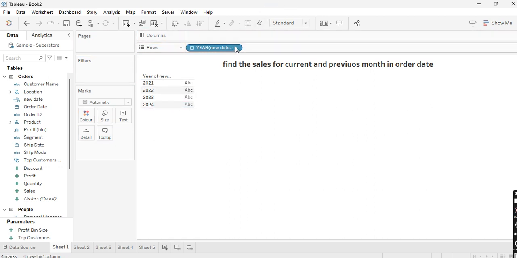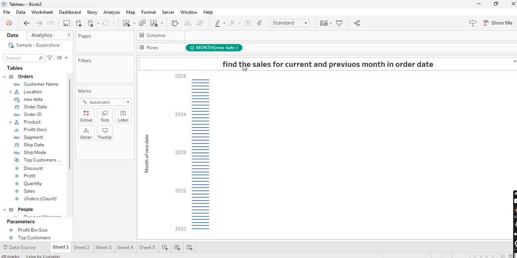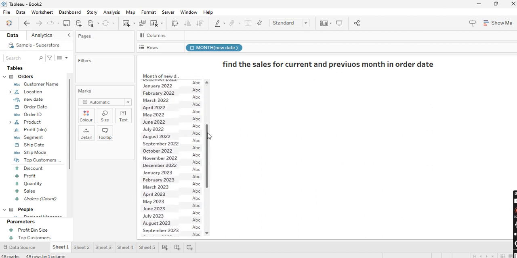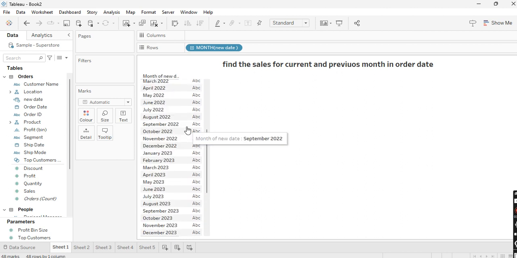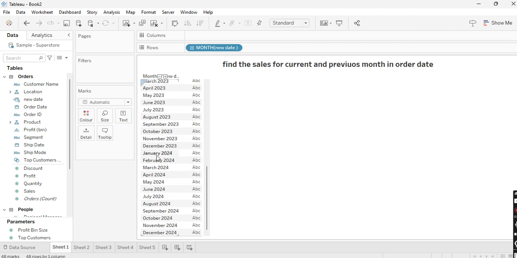So let's move back to our scenario. We will make it month and year and make it discrete. Now as you can see, we have January 2024, and now we have the February month. 6 February is today's date. I am recording this on 6 February. So we want to find the current month sale and previous month sale, meaning I want to find the February sale and January sale in this date field.